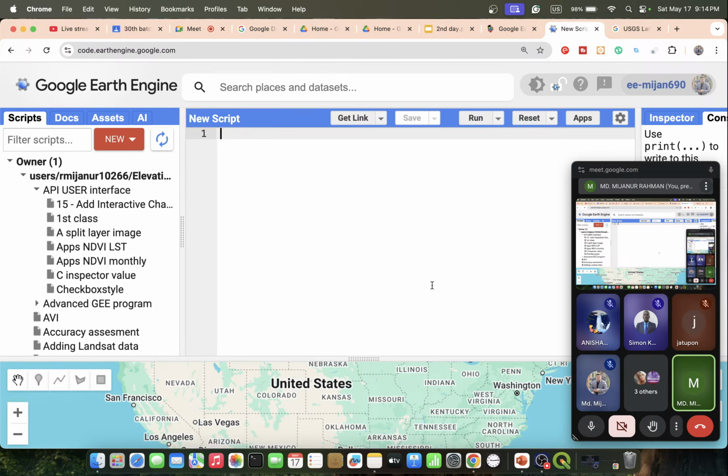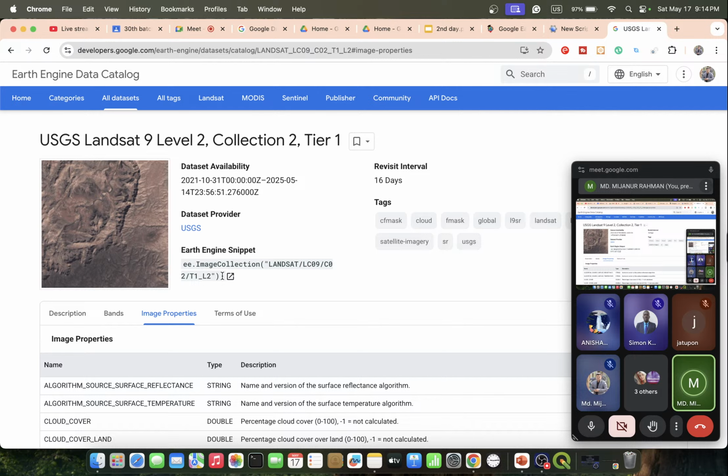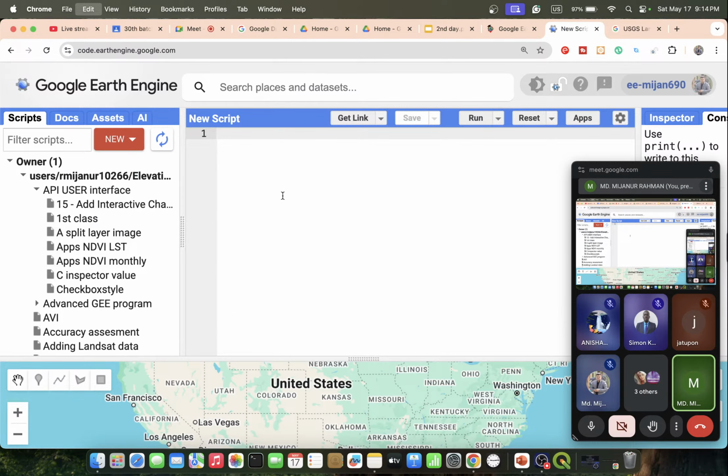So how can I import this data set? It's very easy. Just copy the snippet ID. This ID, just copy. And then paste here. Okay. And then give a variable name. You can put any name as a variable. Suppose I put the name L9. Okay, you can put any name. So this is my var keyword and this is my L9. It's one kind of variable.